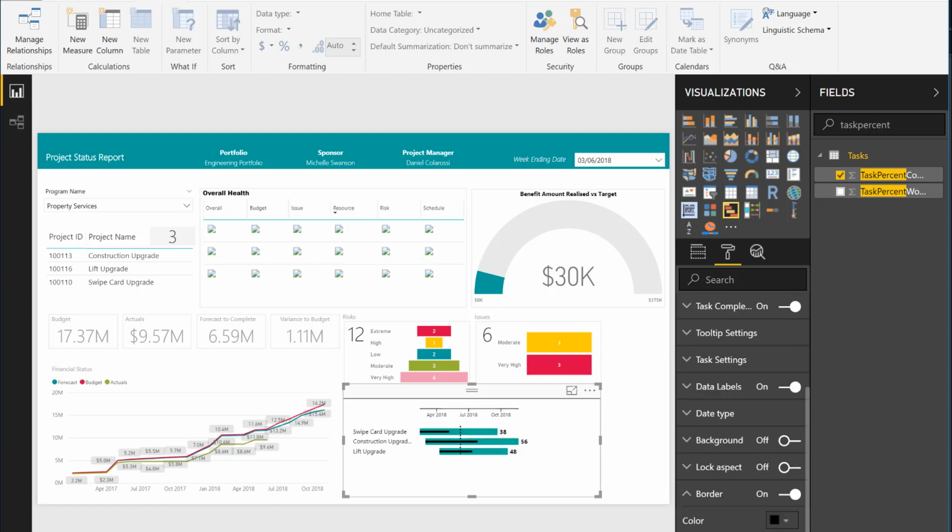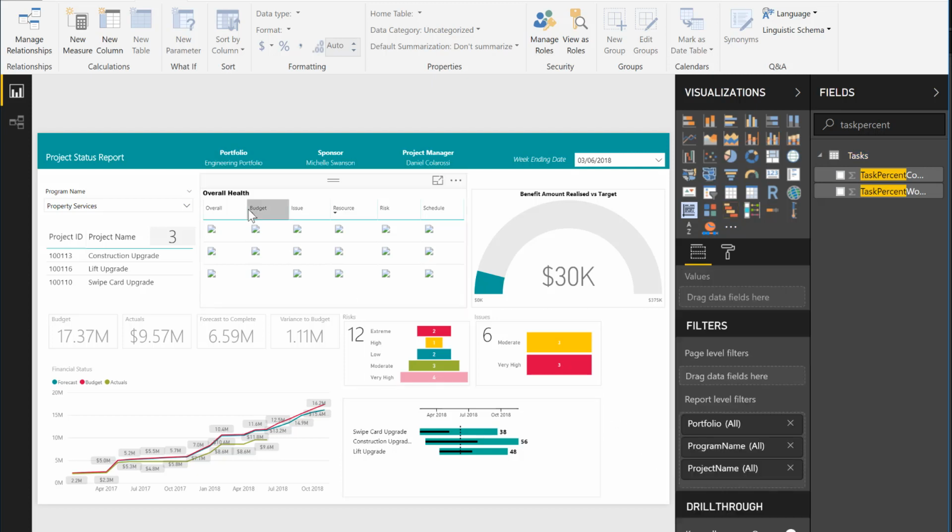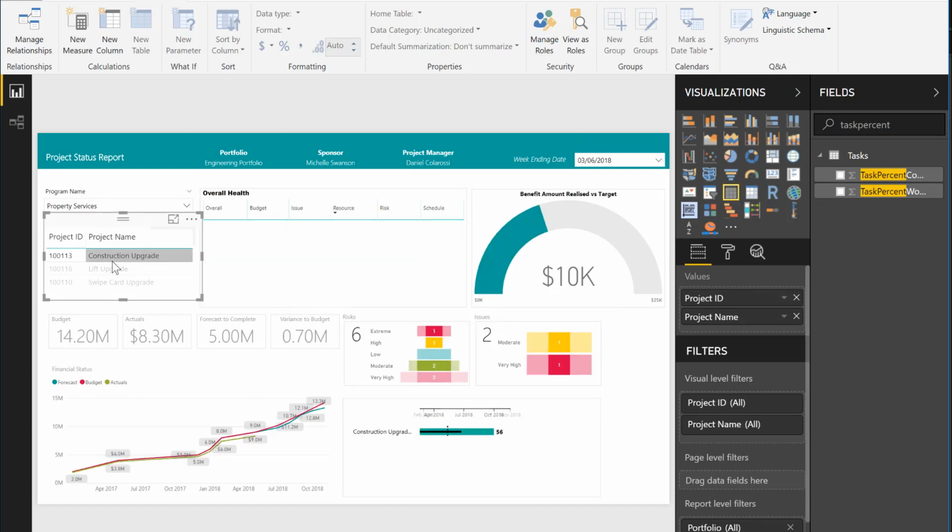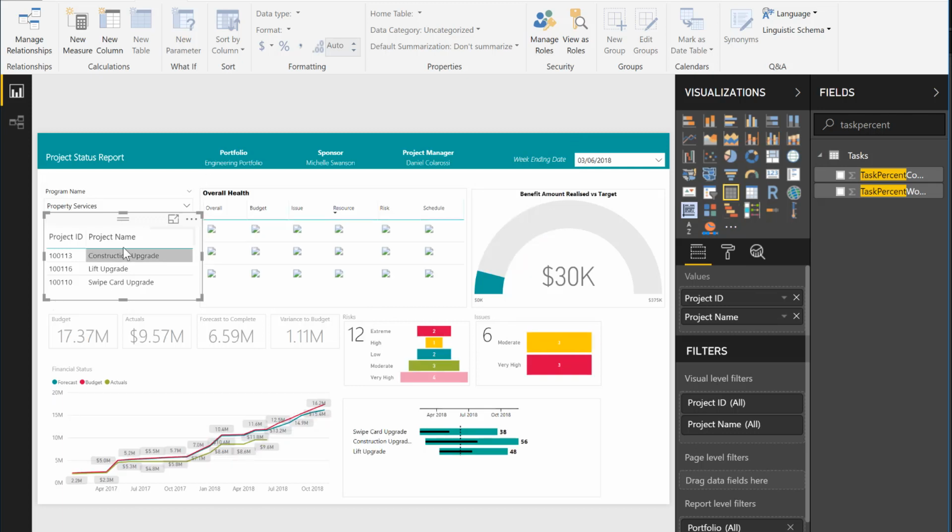So again, I'm just going to add a quick border around this one. And now if I filter on the name of a project, it's now going to show me the percent complete for that one, which is great. Excellent.